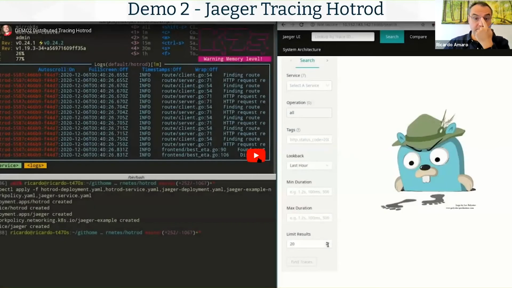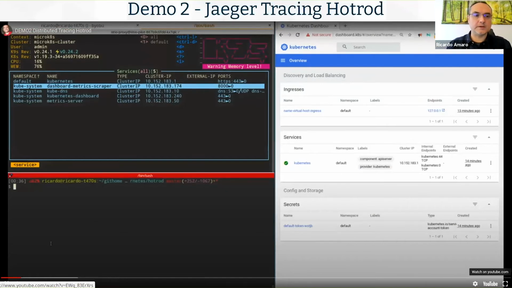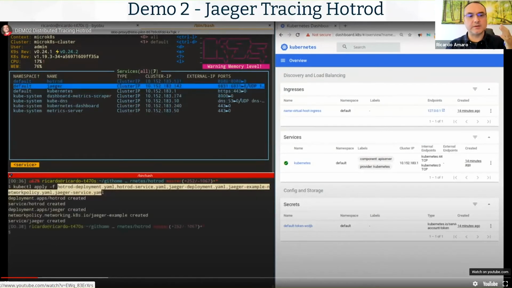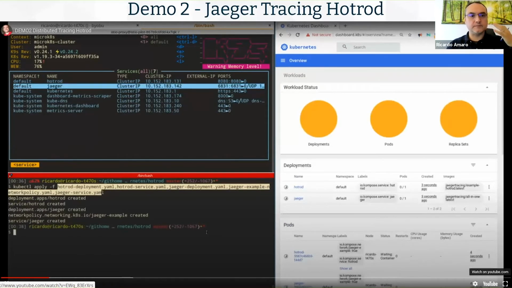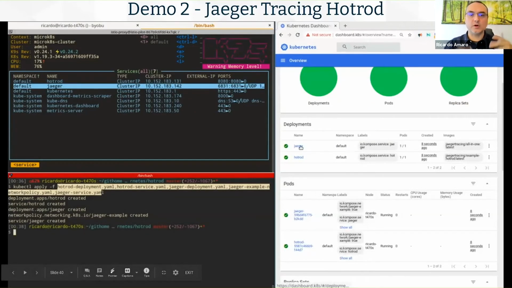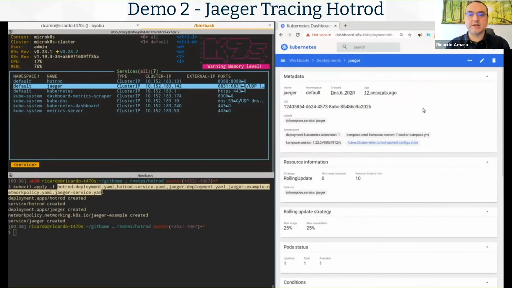So let's see how this works. Here I have a bare install of the Kubernetes system. I don't have anything installed. I'm just going to install Jaeger. I changed their YAML files to actually be able to do this. So I'm now installing Jaeger and the Otrod application. This is actually the service you see in the image. It's not all of the pods. They actually have a lot of pods, as we're going to see.